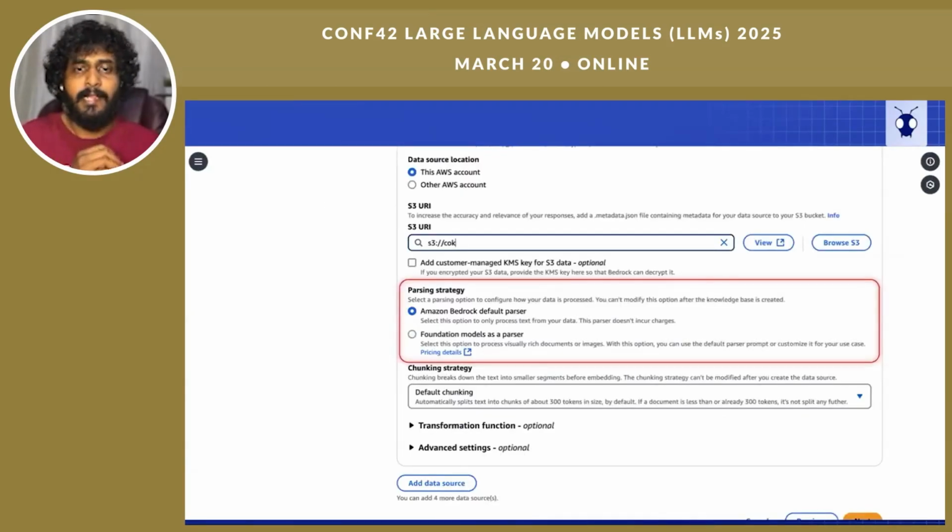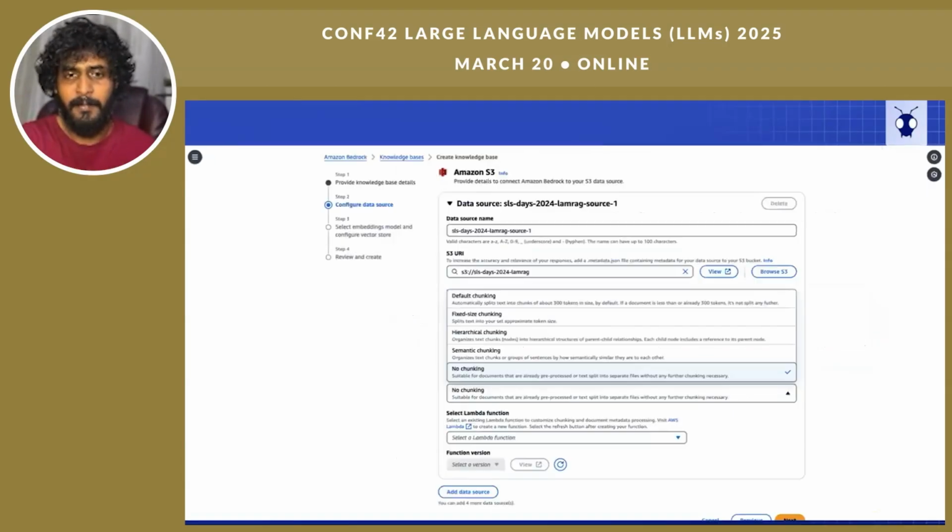Next, you have to select the parsing strategy. Now, what is the parsing strategy? If your data consists of JSON, text, or simple data, then the default Amazon Bedrock parser is good enough. But if your data is complicated, like it has some kind of media content, images, videos, audio, anything like that, then you probably need to use another model to do the parsing. For our use case, we use the default parser.